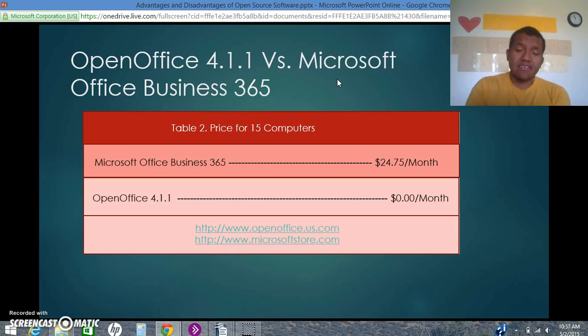Now, let's say that would be for a small size company. Let's say you have 15 computers and you need either one of these software. If you have 15 computers, you will have to pay $24.75 every month. Yeah, it doesn't sound like a big number, but your company needs to use this 24/7, 365 days of the year. So this amount of money is going to keep piling up, and it's going to add up to a lot of money. And you can still use OpenOffice 4.1.1 for $0 every month.